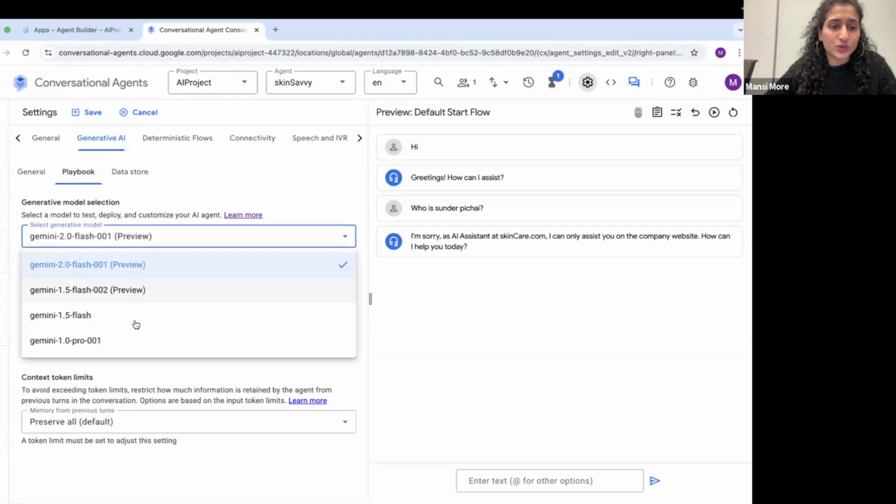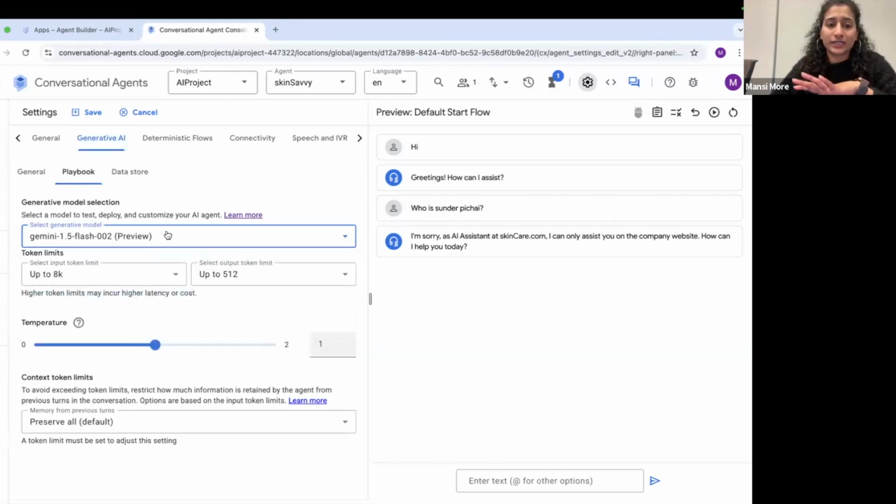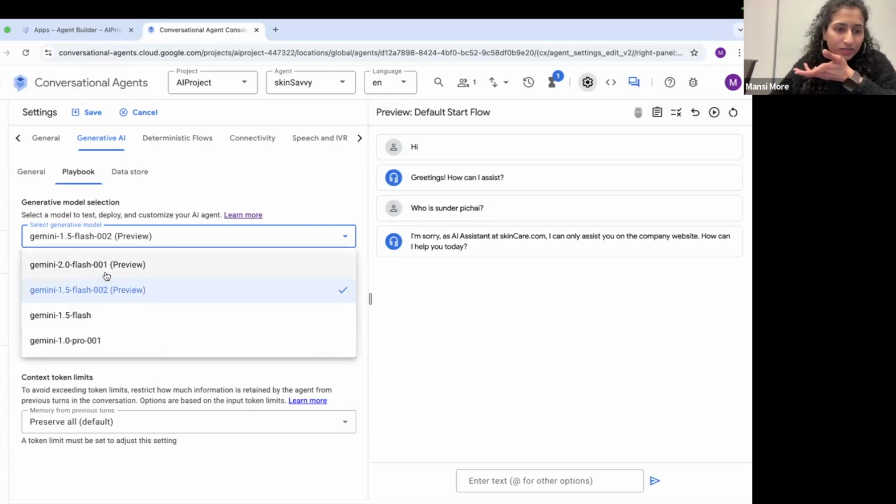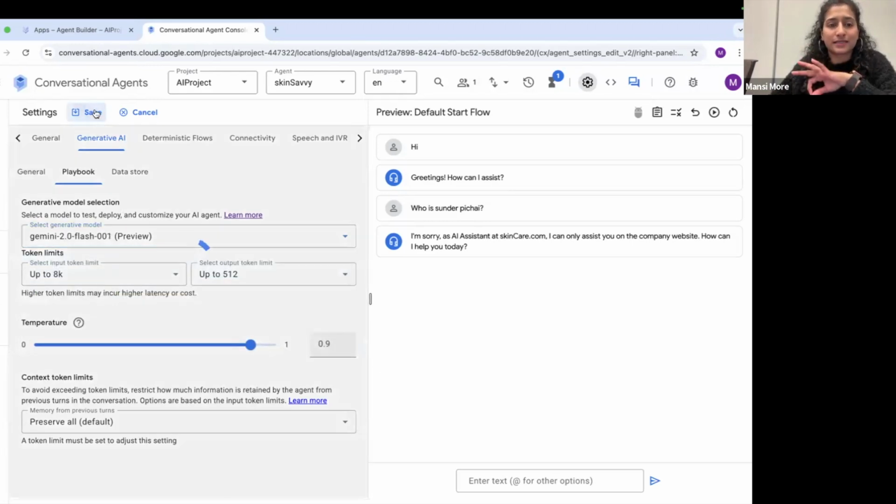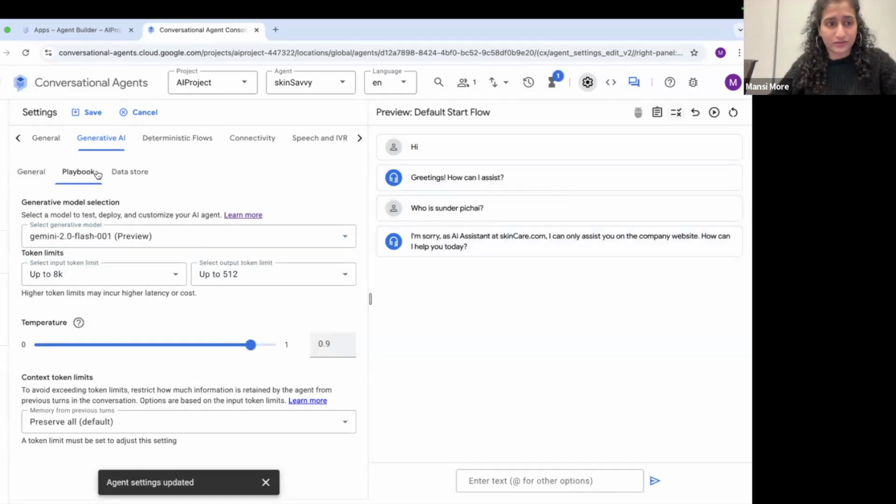So feel free to choose any of the models. We can see only a few model names here because these are the only ones available. Yes, we have selected the LLM. So we select a model to test. Now we're going to deploy it and customize our AI agent. Let's select Gemini 2.0 Flash, and hit save. Now let's check the responses from our chatbot.